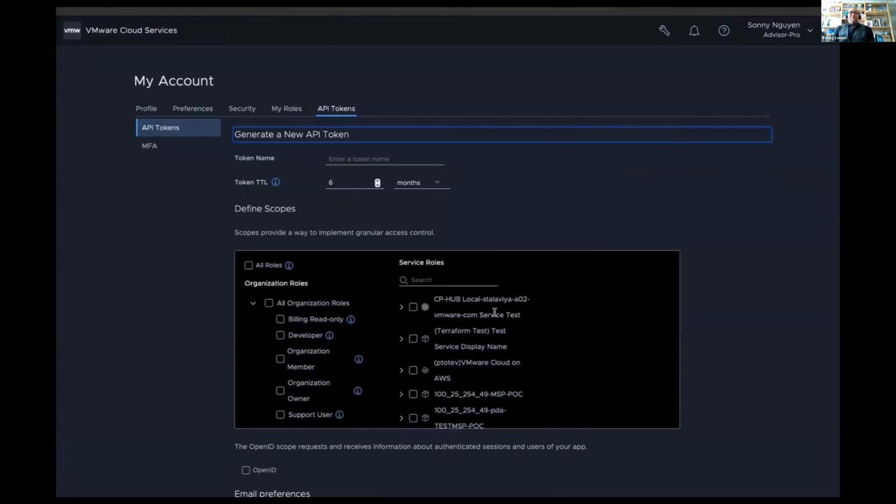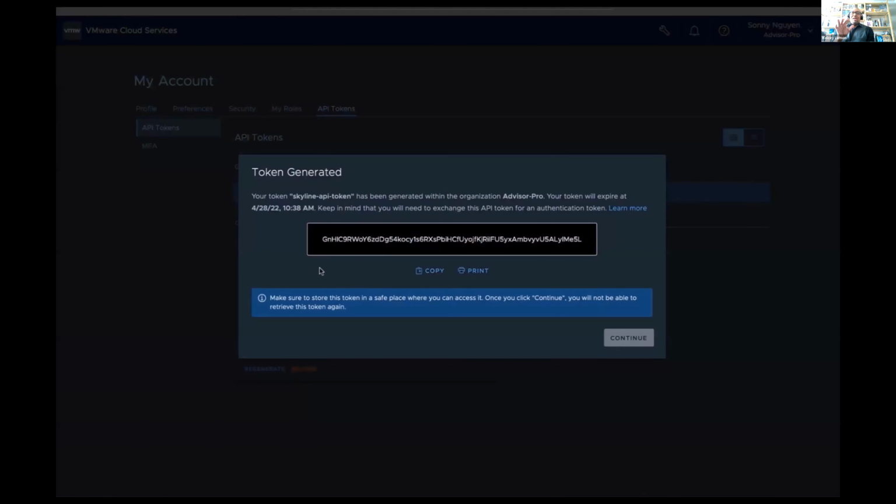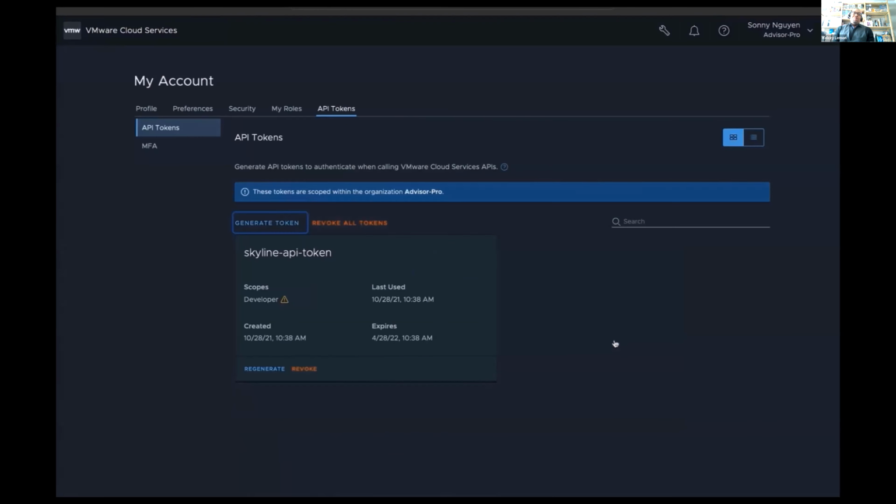It's a pretty straightforward process. Simply give the token a name, accept the default 6 months as a token expiration date, and then finally associate that token with the developer role in your organization. Once that API token is generated, make sure that you save it because it's only generated once. And if you lose it, you have to generate another one.